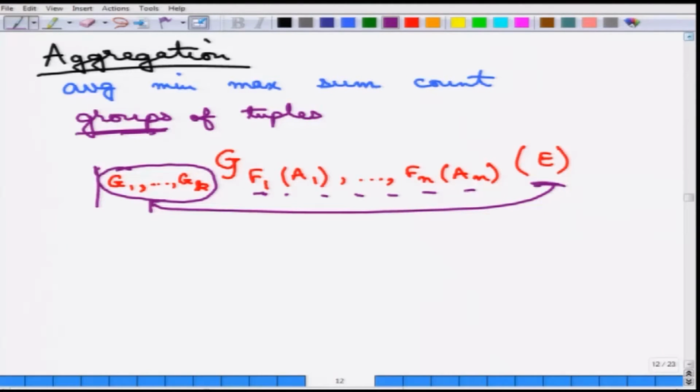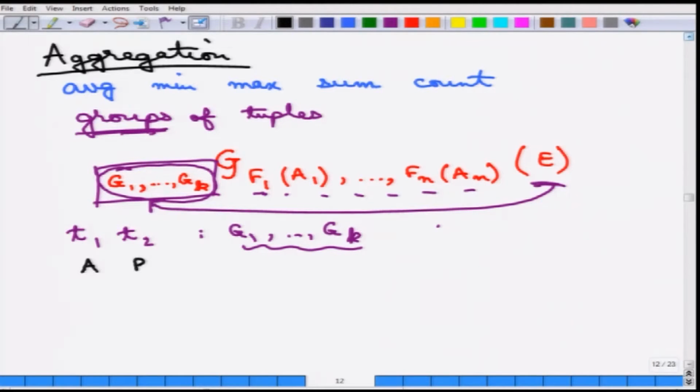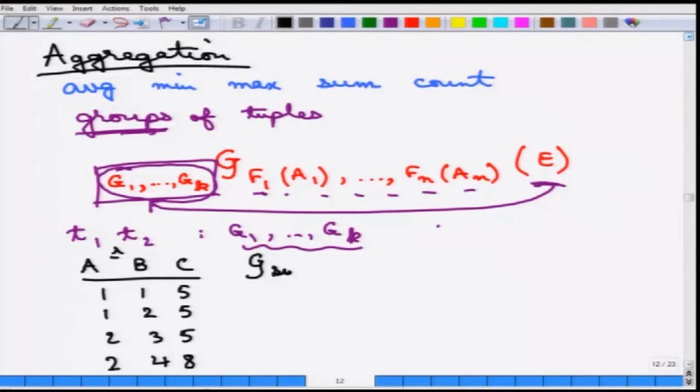Now, how is this grouping done? Tuples T1 and T2 are in the same group if they agree on all of G1 to Gk. They must agree on all of them. So essentially, everything has to be the same for T1 and T2. All right. Now, what does that mean? Okay, so let us again take an example. That's the best way of understanding it. Let us say there is a relation R, with attributes A, B, C. Now you are doing this operation: G sum over C. That's all that is being done.